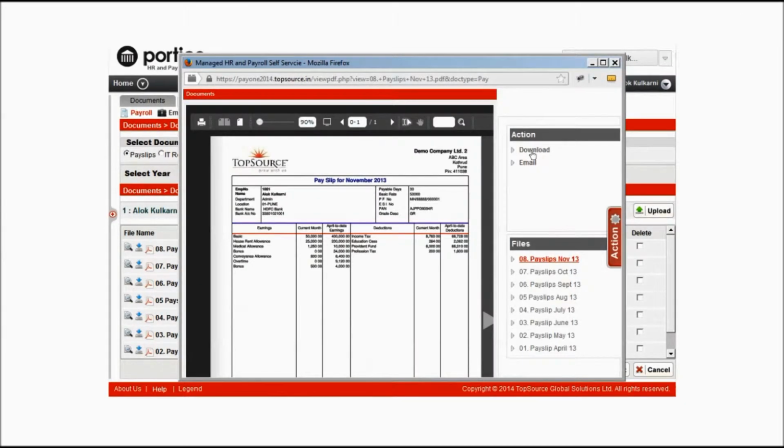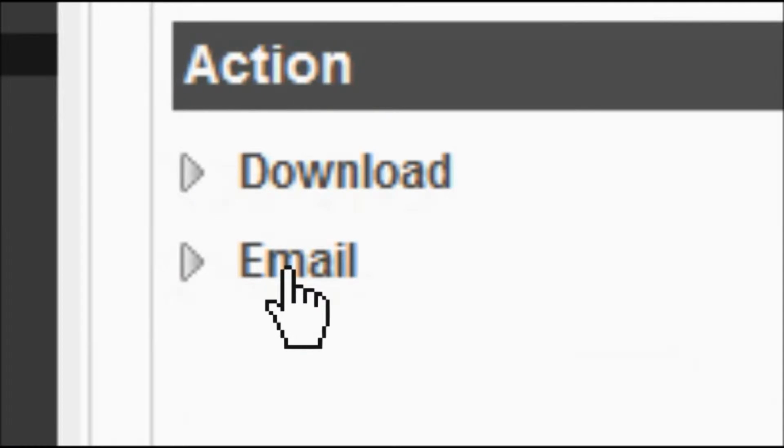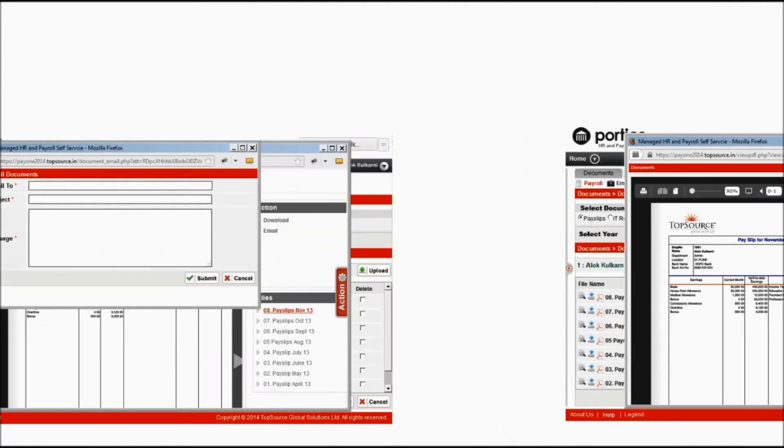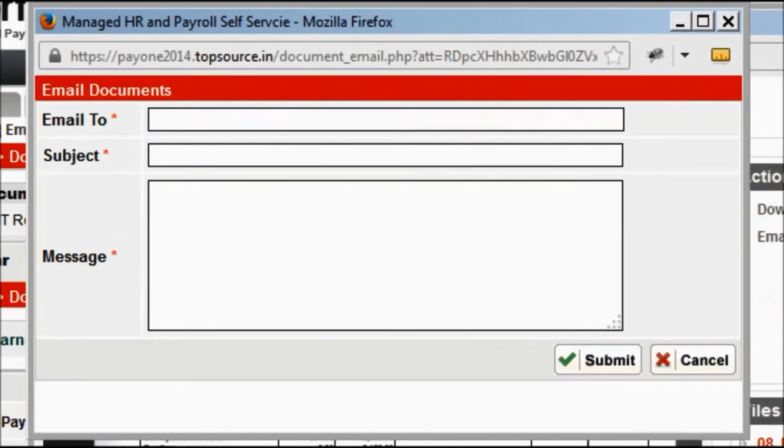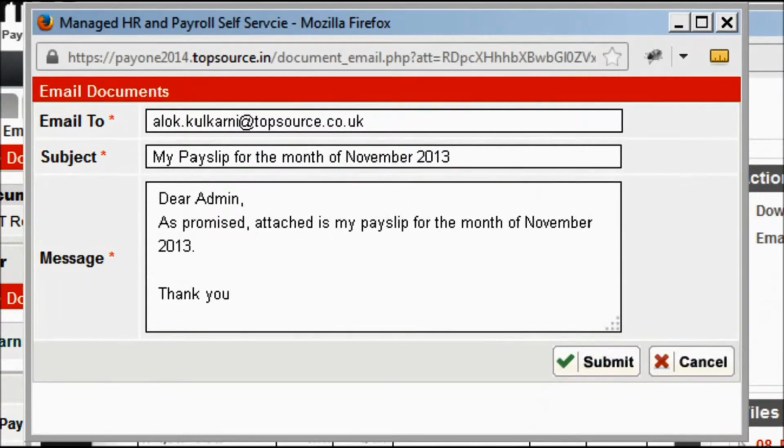A click on the download action allows Loke to download the document. A click on the email action allows Loke to email the document. He can complete the details in the message box to email the document.